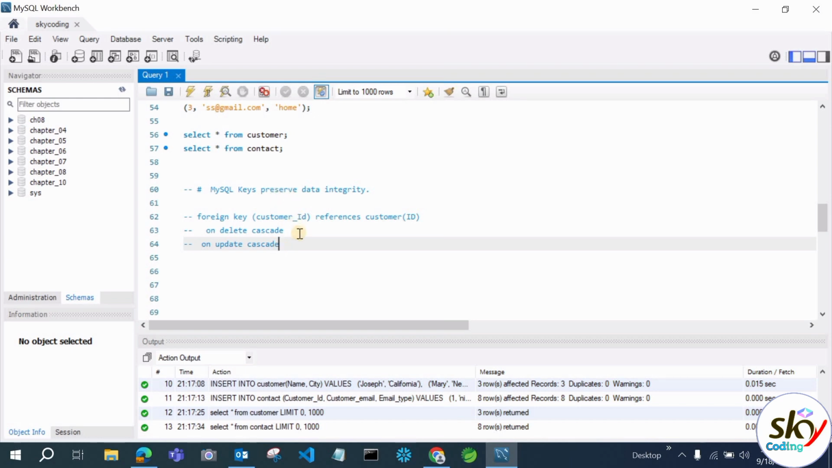Whatever updation we do in one table will also be reflected in the other table, meaning the referencing table. So this is the meaning of on delete cascade and on update cascade. First of all we will test the delete, and we will see if that is reflected in the other table or not. For that we will delete some data.